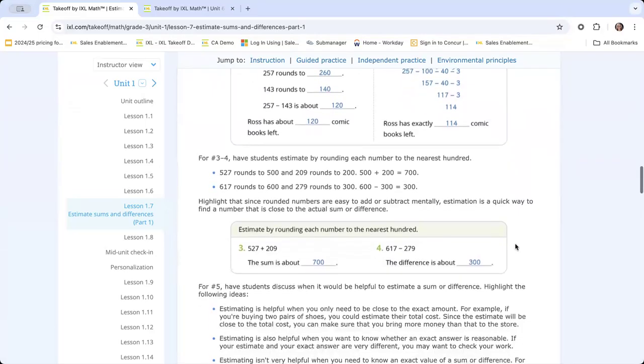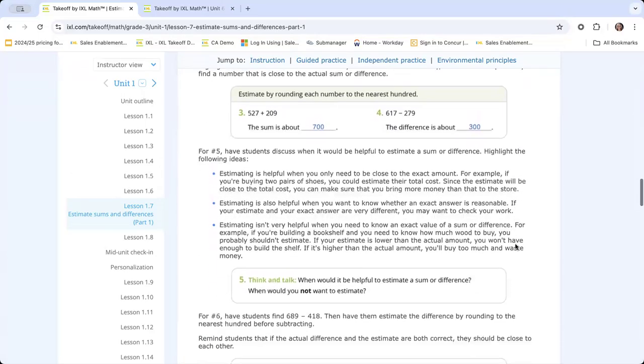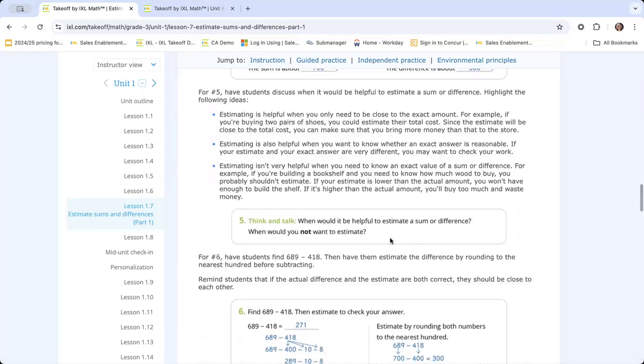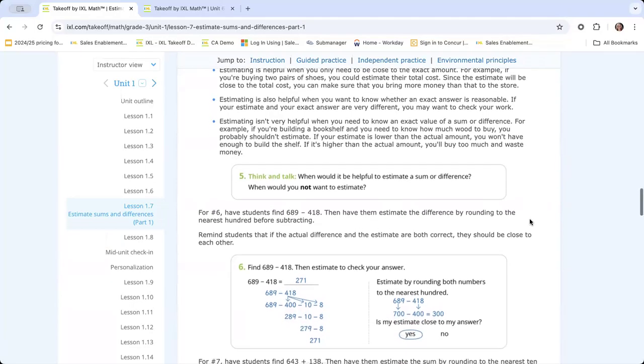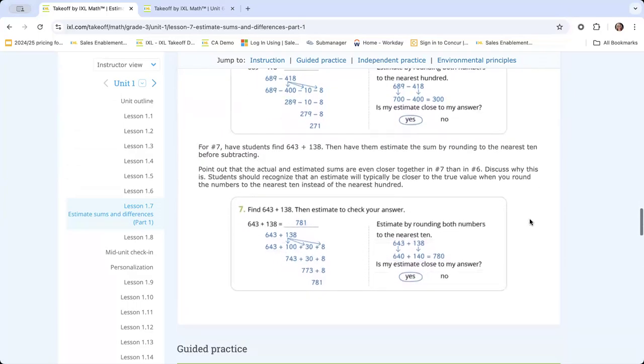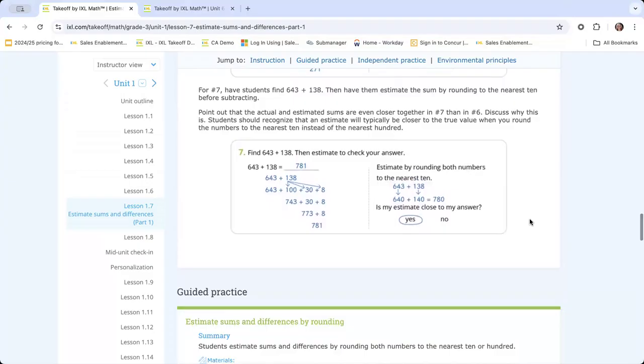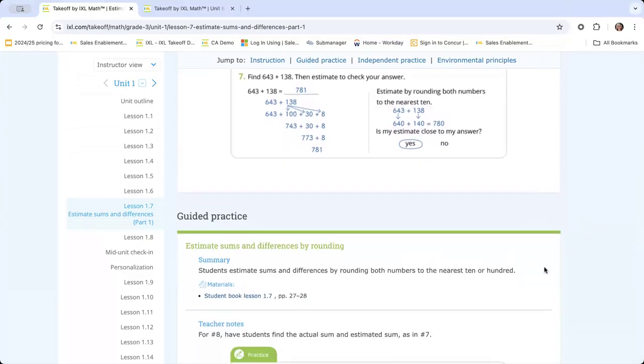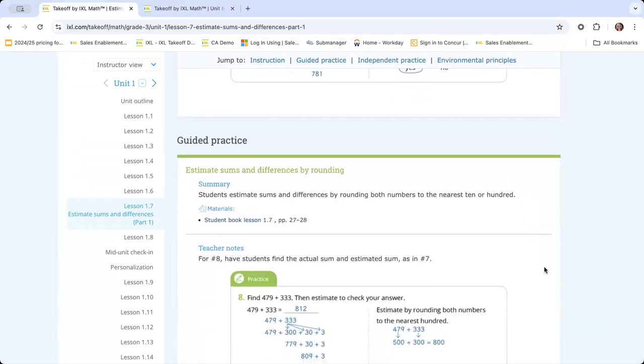Along the same lines of seeing those consistent models, you'll also find opportunities built in for mathematical discourse. So this particular example is students using a think and talk. Again, we want to make sure that every student's voice is heard. And then I'm going to scroll through the rest of the instruction. Again, you'll see additional models. And then we'll move to the guided practice piece.